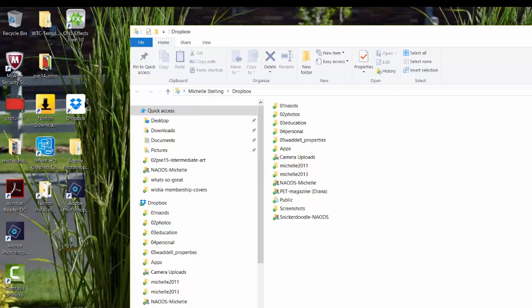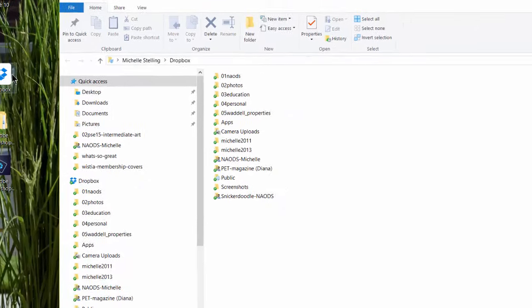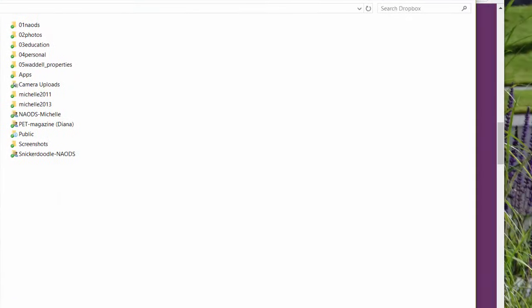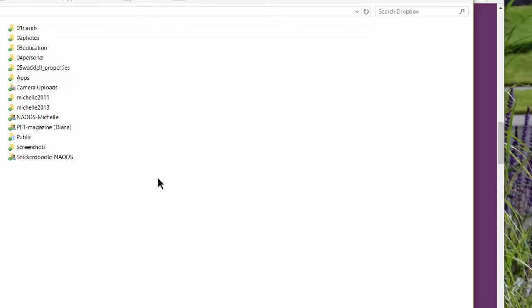I don't remember how I got it there. I called Dropbox and asked them how I can get it hooked up onto my desktop, so anytime I save into that folder, it will automatically save in Dropbox as well. Hopefully that makes sense to you. You don't have to use Dropbox. You can use Backblaze. There are all kinds of different backup systems. So once I have all these folders in here, I have the NAIADS folder.